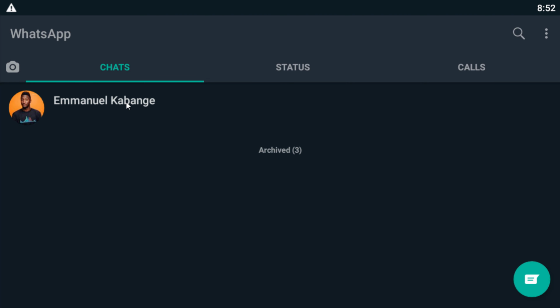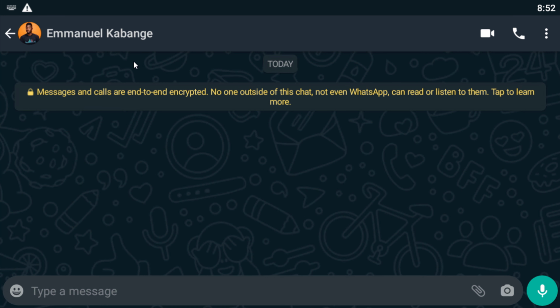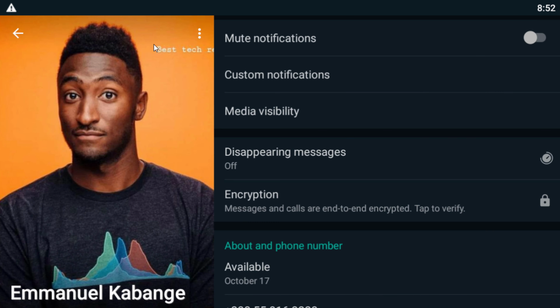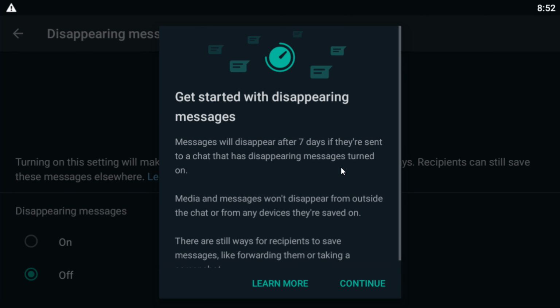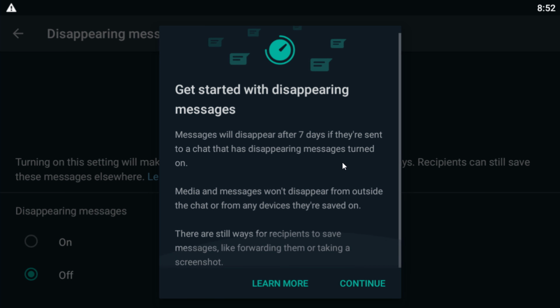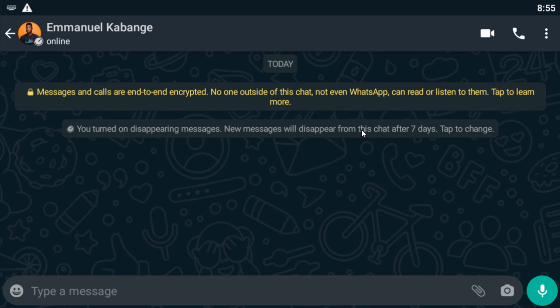So to turn on this feature, you open the chat, click on the contact or group name and click on disappearing messages. Here you will see some information about the feature. It also says that even though disappearing messages may be on, someone can still screenshot the chat, so the person still has those messages on their phone.